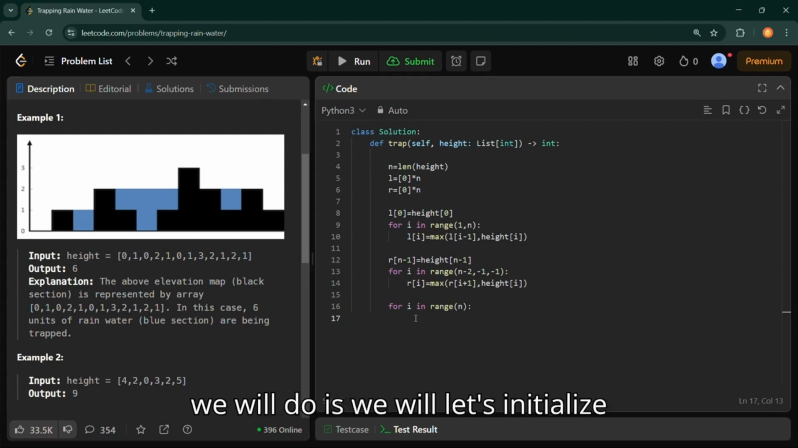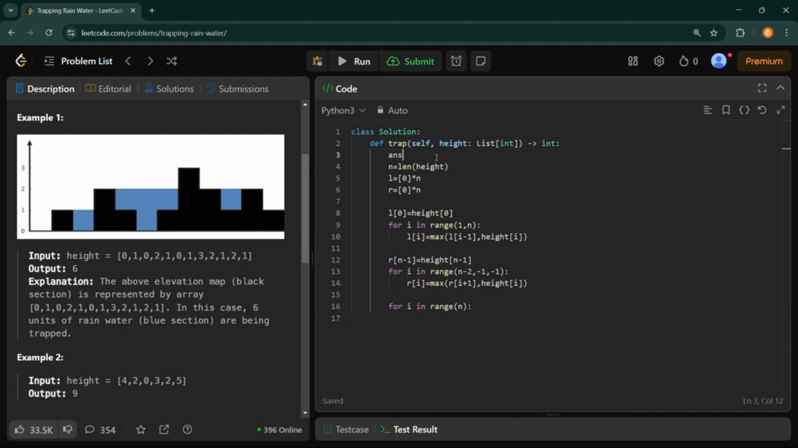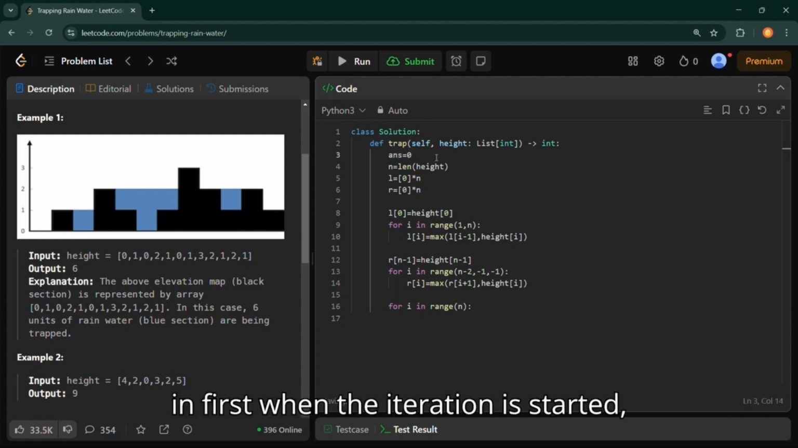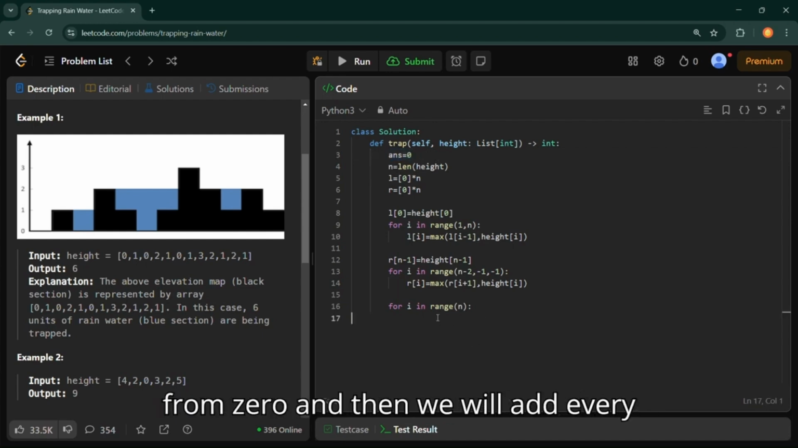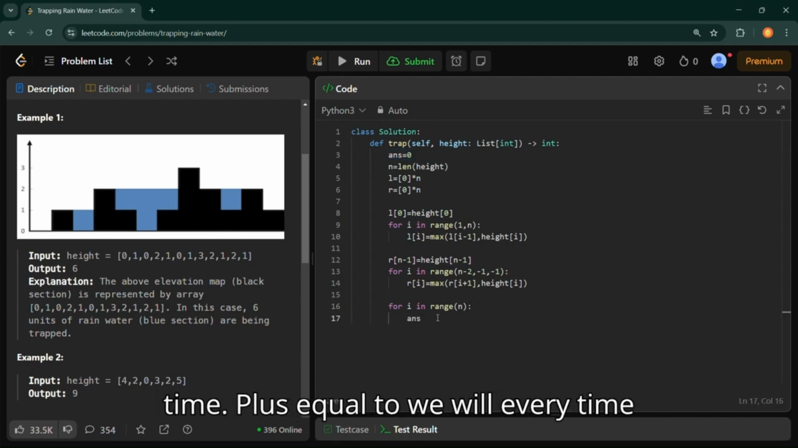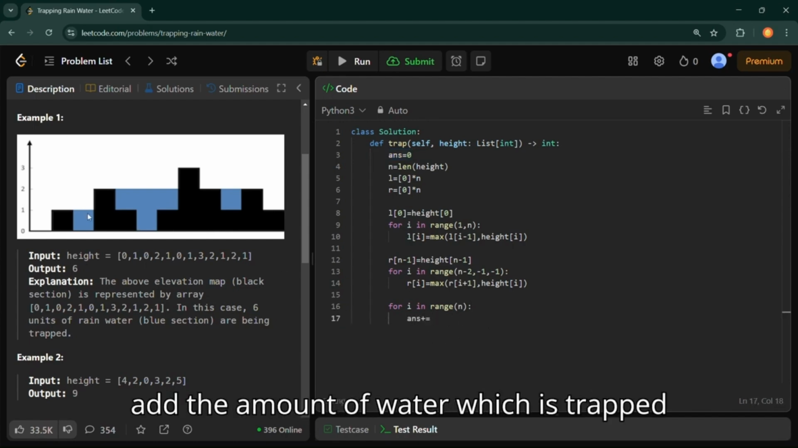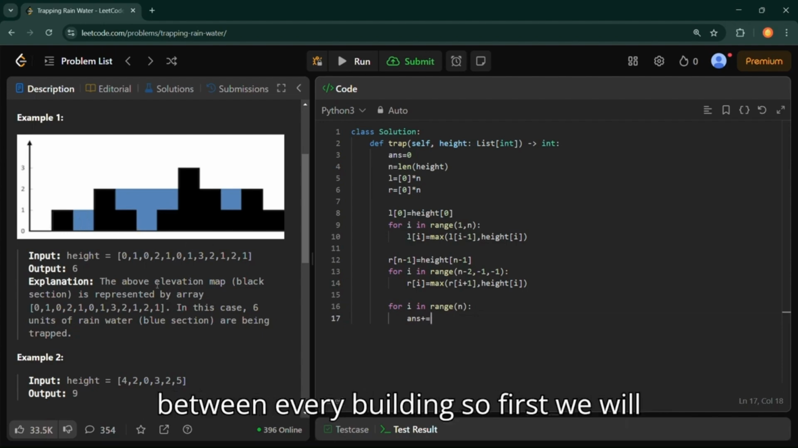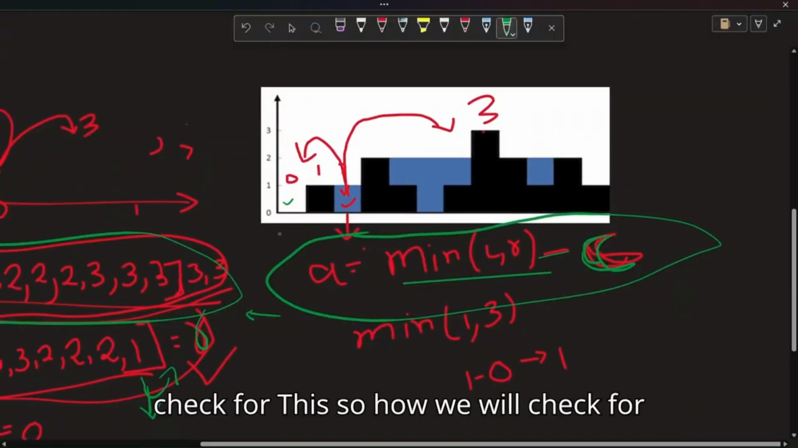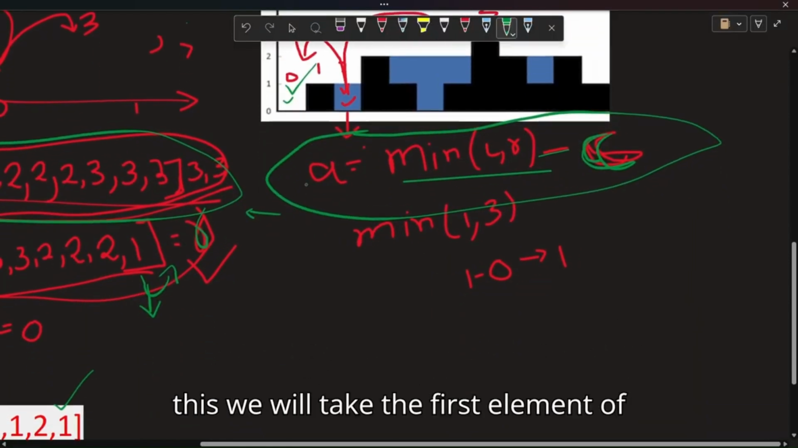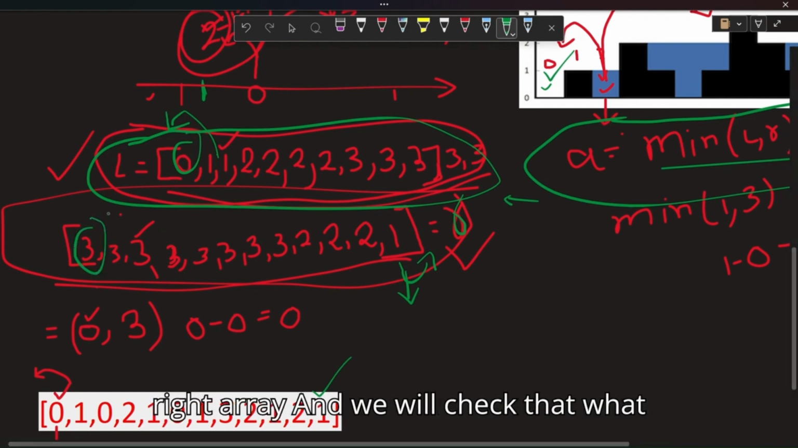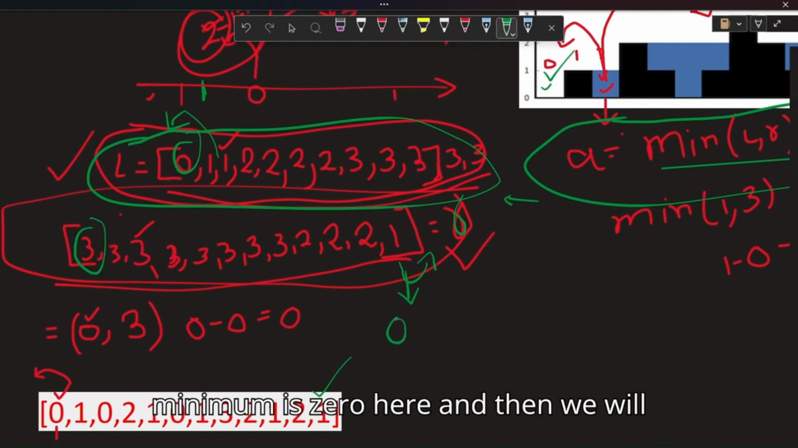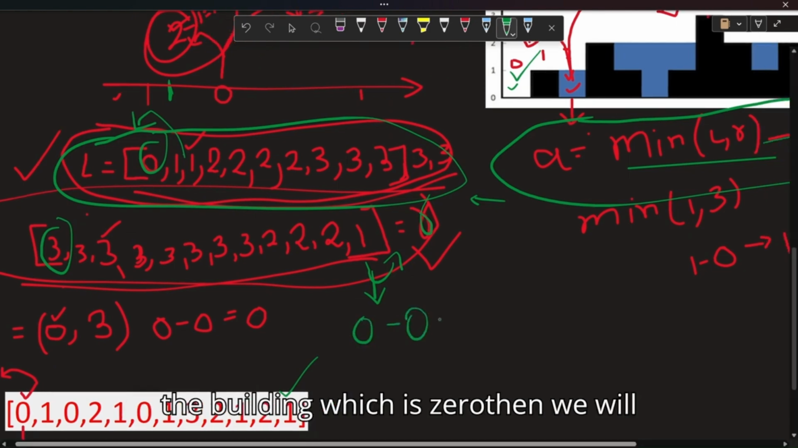So let's initialize one answer variable. Let's assume that when the iteration starts, the answer is 0. We will initialize our answer variable to 0, and then every time we will add with plus equal to the amount of water which is trapped at every building. First we will check for this building. How will we check for this? We will take the first element of the left array and the first element of the right array, and check what is the minimum between these two. The minimum is 0 here, and then we will subtract the current height of the building from it, which is 0.